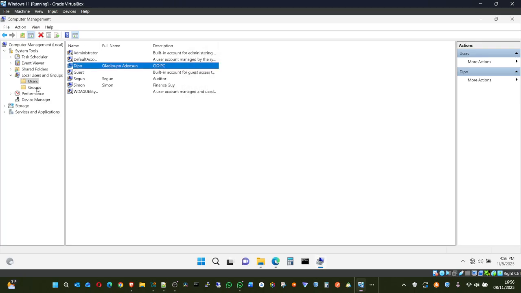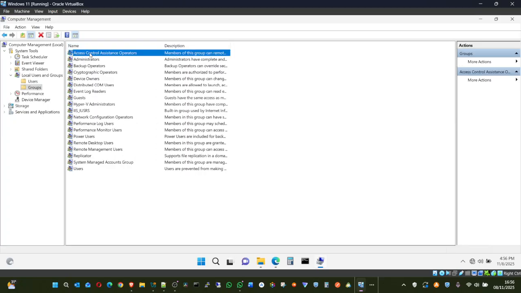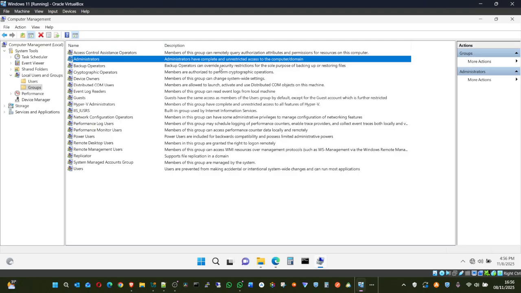So being administrators, I can now show you different groups, because administrator is a group, and the different groups that we have right here. We have access control assistance operators, a group on its own. We have access remotely and query authorization attribute permissions for resources on this computer. Administrator has full control, complete and unrestricted access to this computer, even a domain computer or domain users. That's why a local admin can remove a computer from the domain, because it's my computer now. You join it to the domain, I can remove it myself.